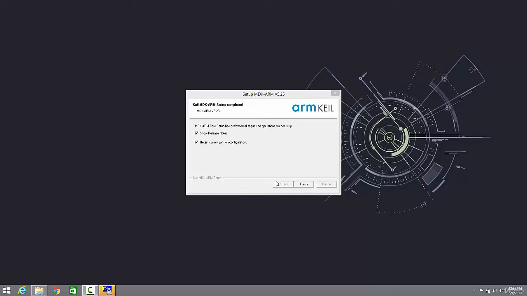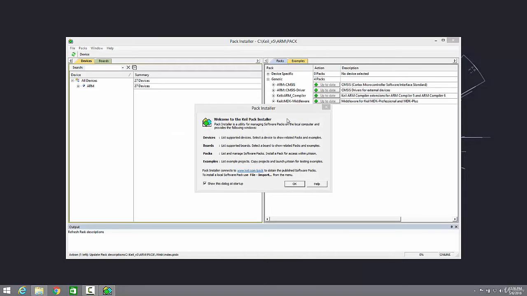So when the installation is complete, we just click finish over here, and then it automatically opens the pack installer. And what the pack installer does is it installs the various startup files you need for the different ARM boards out there. ARM does not manufacture any hardware. ARM comes up with a design. ARM has really smart engineers who come up with a design, and these designs are licensed out to silicon manufacturers like Texas Instruments, ST Electronics, Apple, Qualcomm, etc.